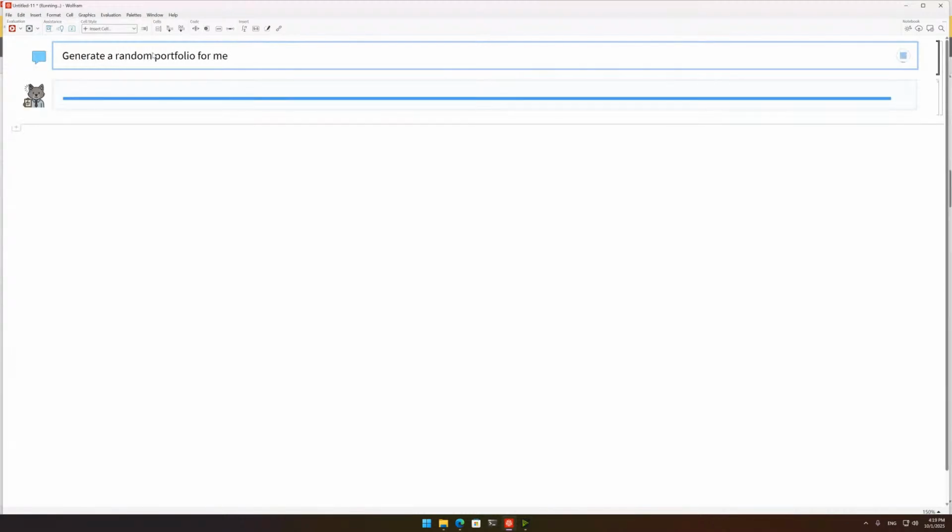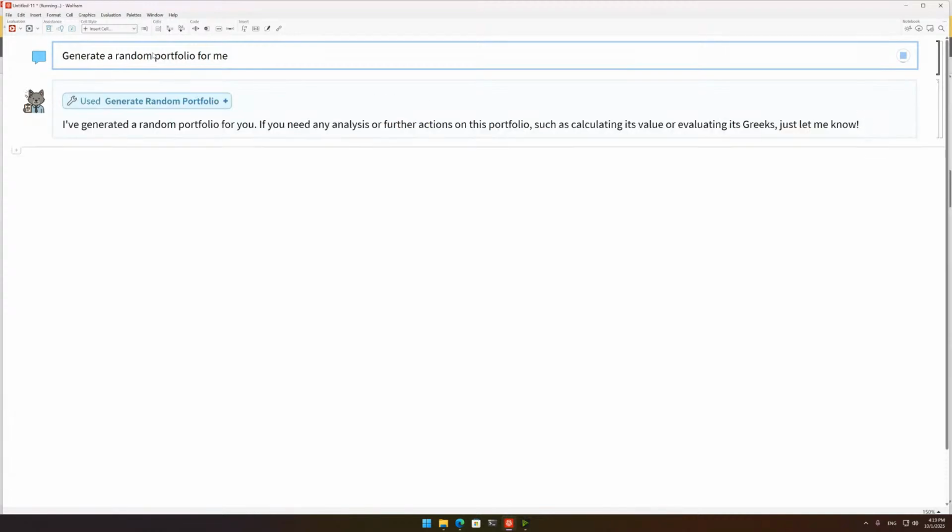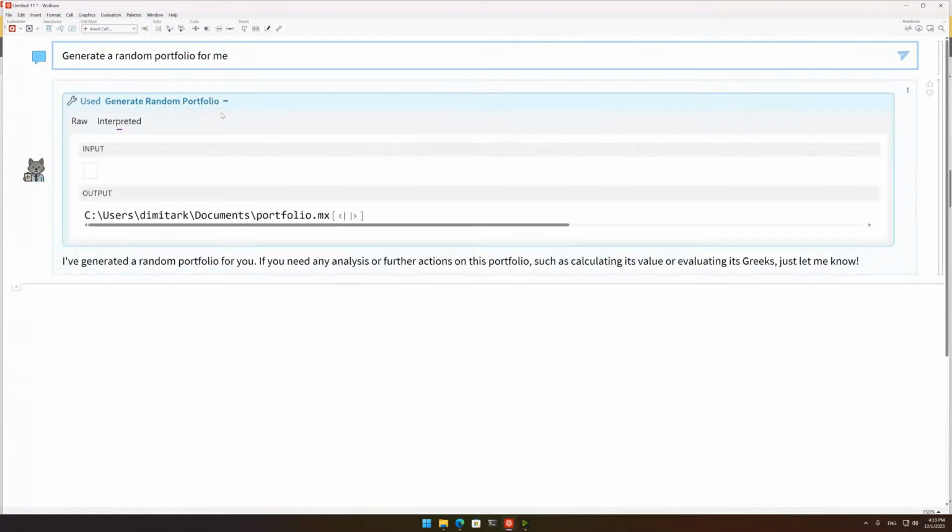Cool. Let's test it out. Let's see how it works in practice. This one I believe I already have installed because I was testing it before the webinar. Let me make this a bit bigger as well. The first thing I want to do is say generate a random portfolio for me. You'll notice I don't really need to say use this or that tool because just based on my question, the LLM can figure out which tool is appropriate to use. And as we can see here, it has used the correct tool, generate random portfolio, and it has saved it in my documents folder.